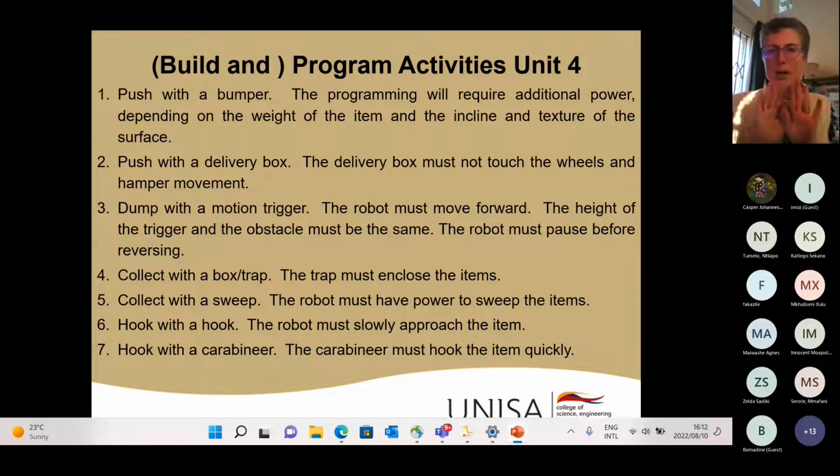How do you push an item on a flat surface? How do you push it up an inclined plane? And my favorite thing to push on a bumper is a tin of condensed milk. It's a heavy weight, but if you have a lighter weight, you can use an empty water bottle. You'll need different power settings in your robots to push something like that. Okay, a delivery, you always have little ping pong balls or marbles that you've got to deliver. So then you can put them all into the box and then you push the whole box.